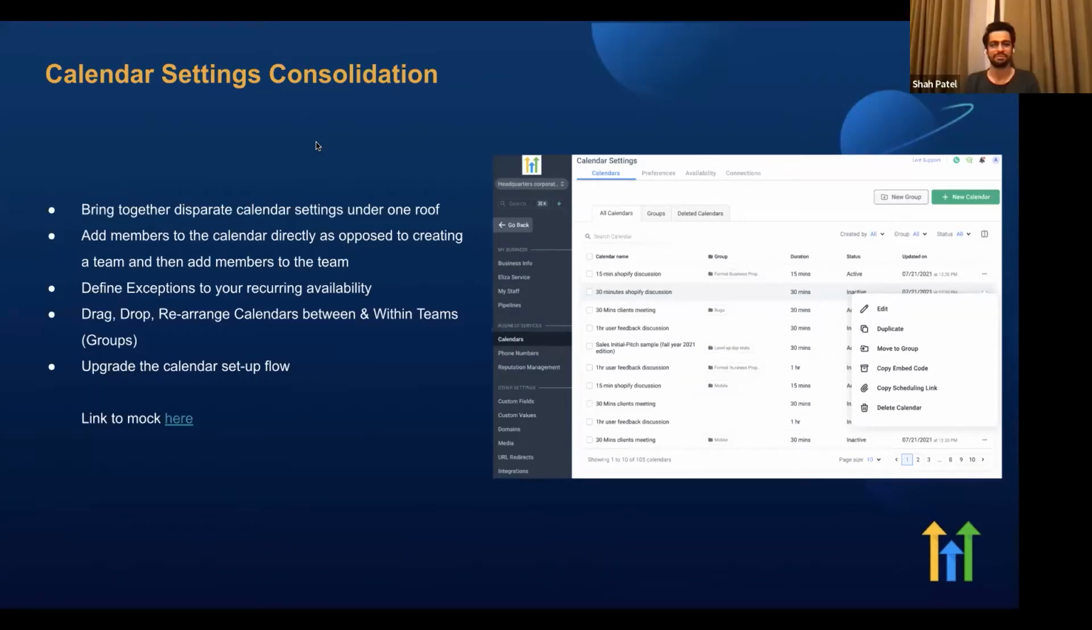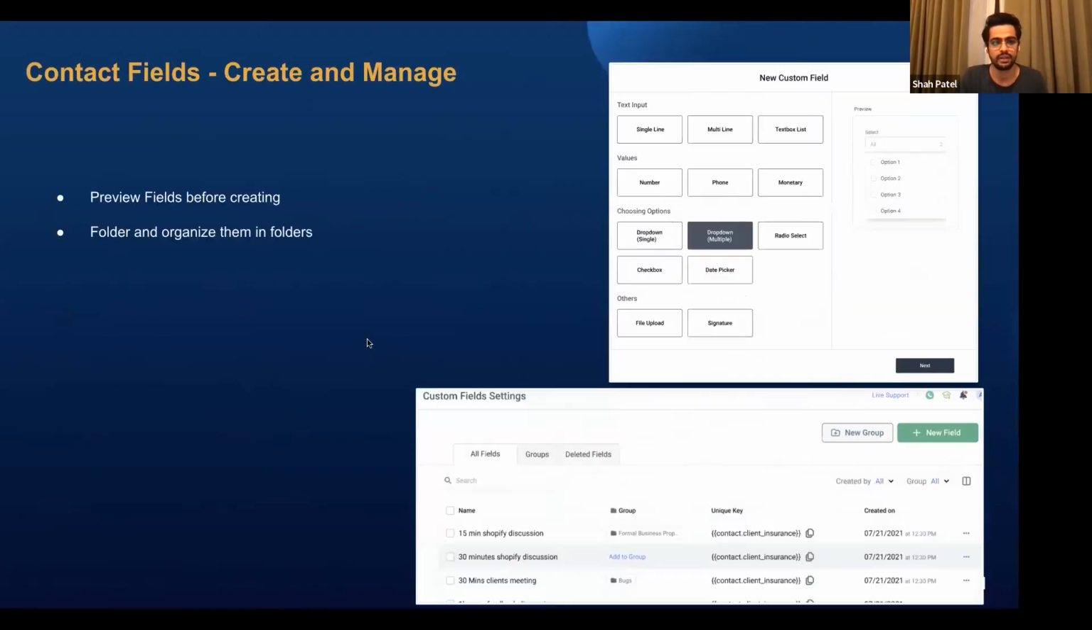Beautiful. Perfect. So that, I guess, was the last slide. No, we have one more. Okay. So we have contact fields folders.